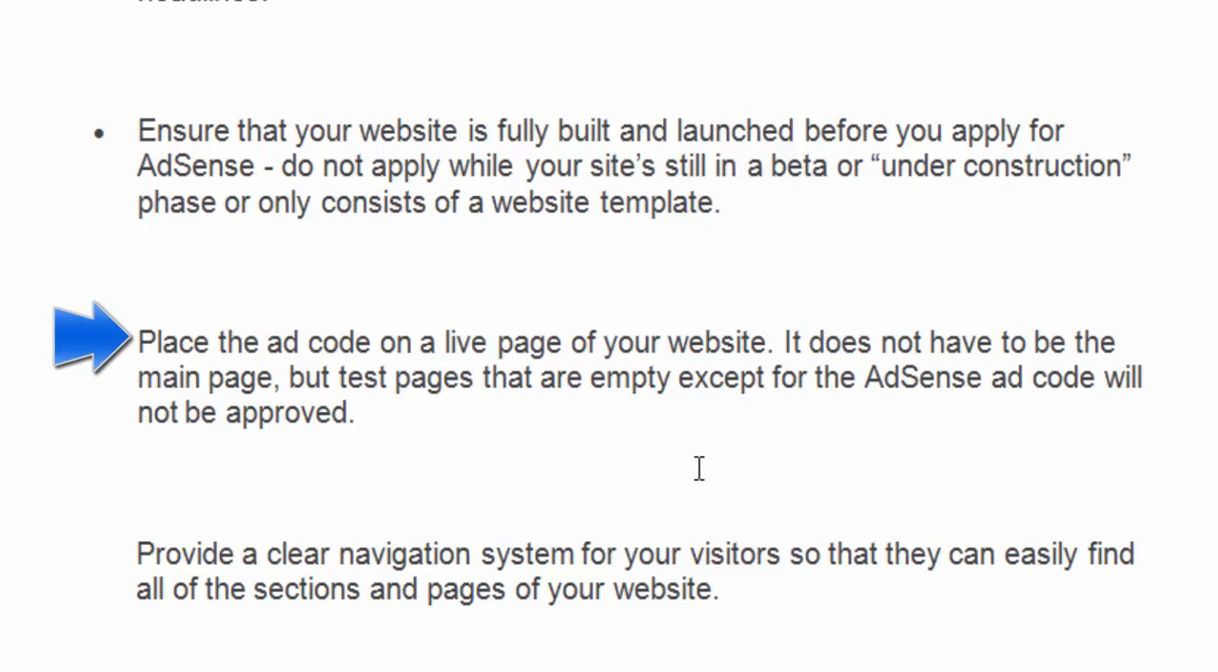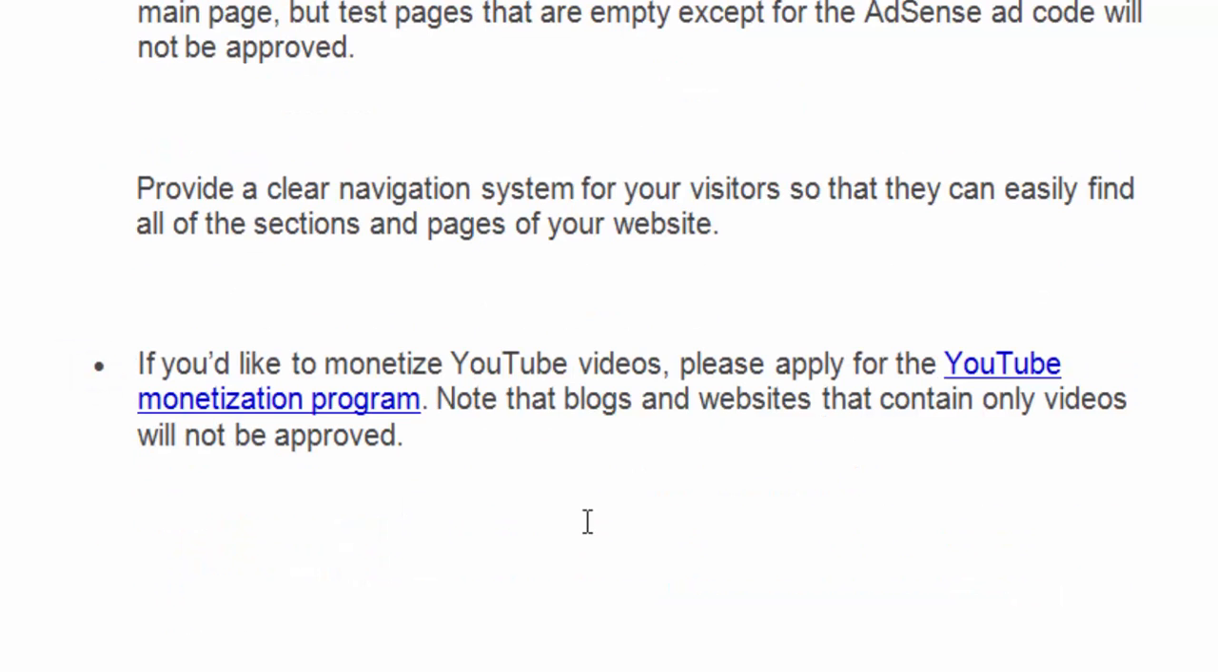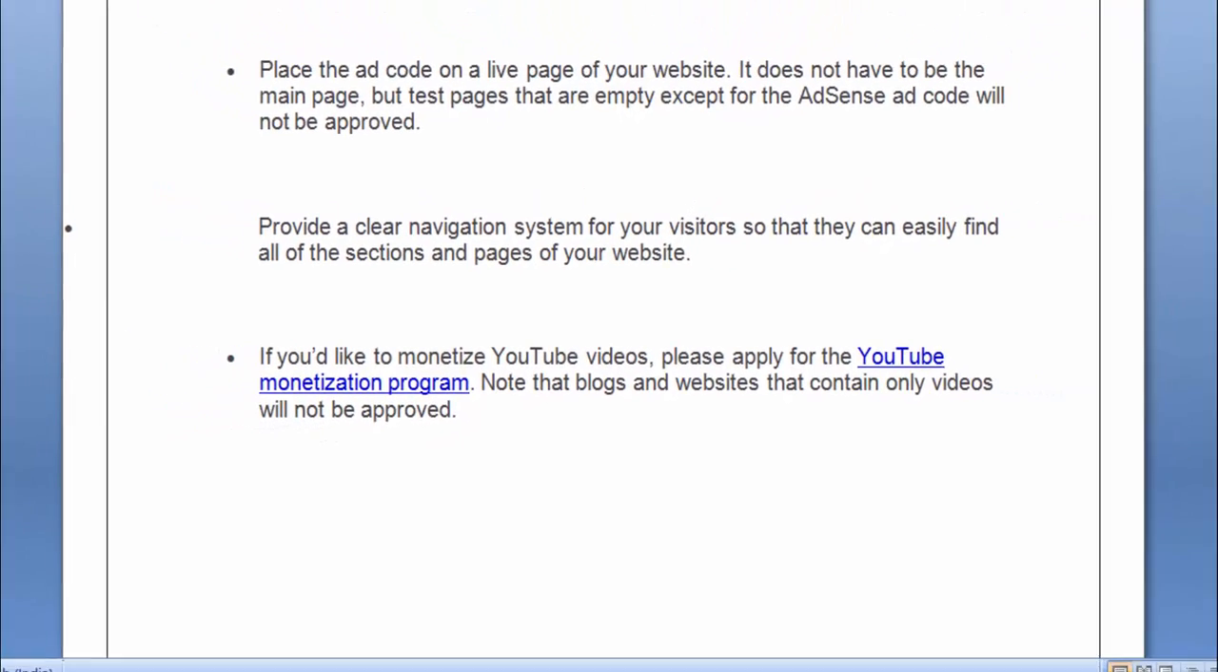It does not have to be the main page, but test pages that are empty except for the AdSense code will not be approved. Provide a clear navigation system for your visitors, so that they can easily find all the sections and pages of your website. If you would like to monetize YouTube videos, please apply for the YouTube monetization program. Note that blogs and websites that contain only videos will not be approved.